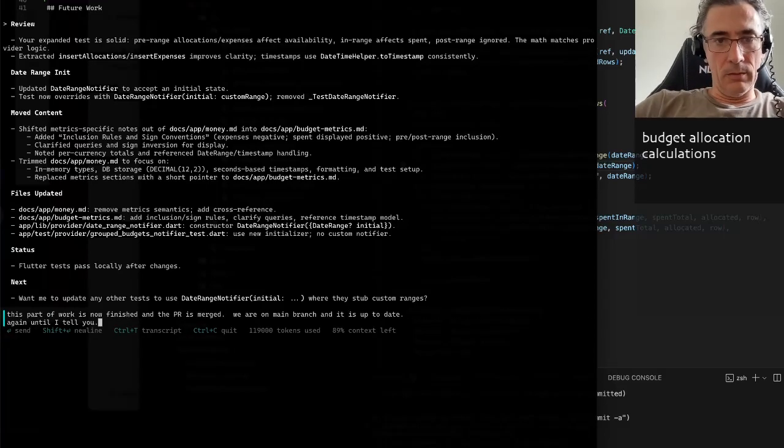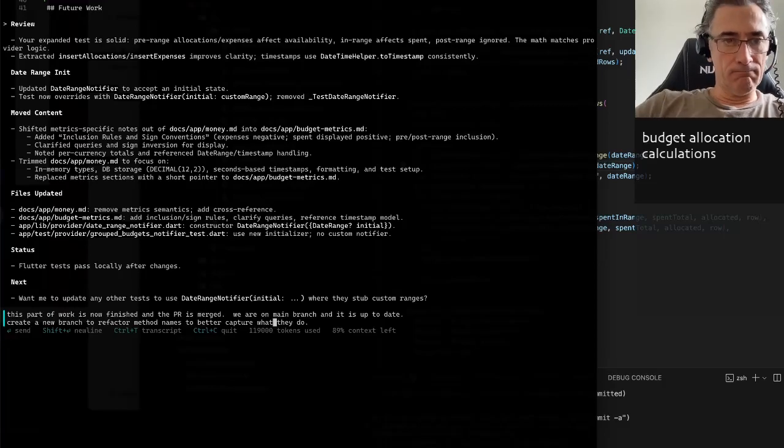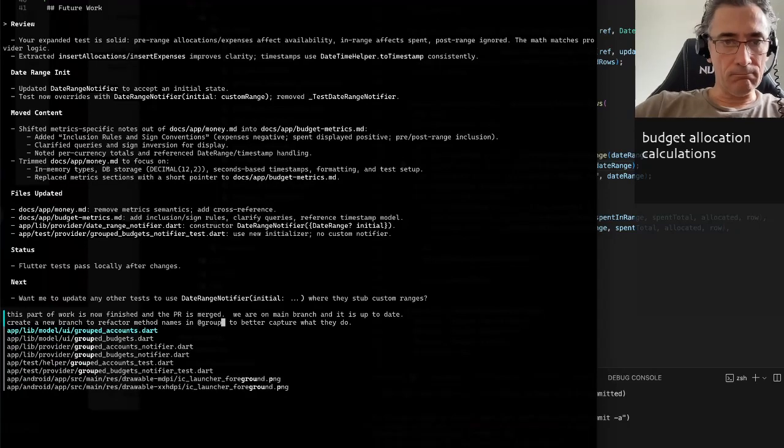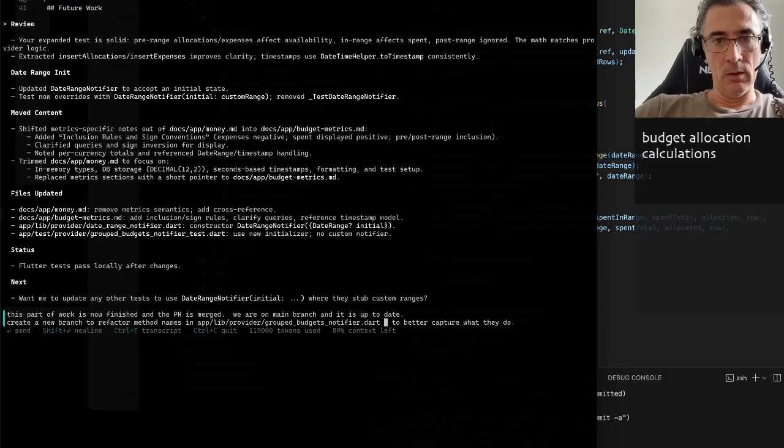I don't say anymore. Create a new branch to refactor method names to better capture what they do. And when I say method names, I mean method names in this grouped budgets notifier, which is here.